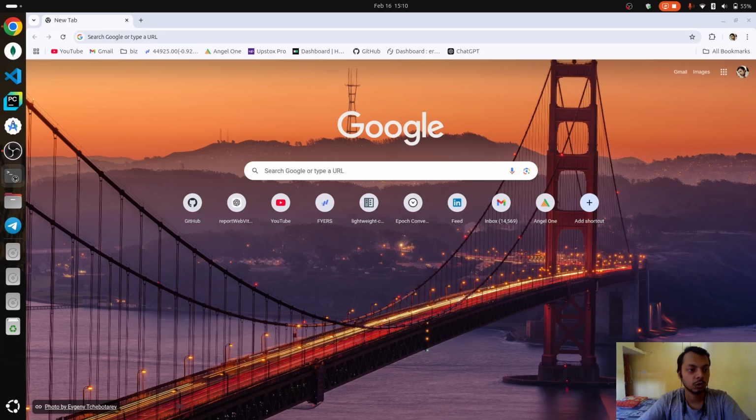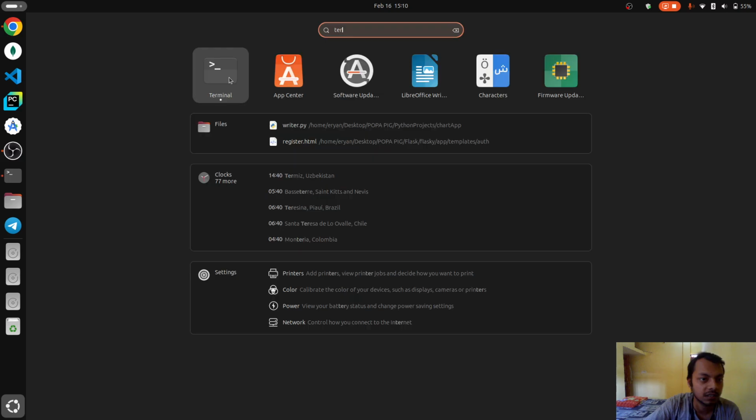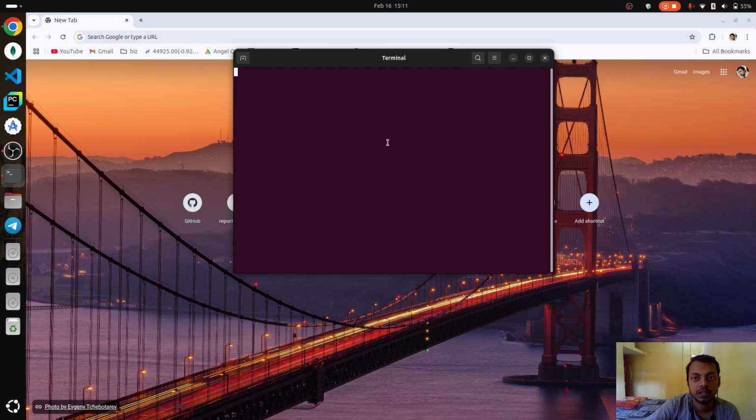You can open the terminal from here also using the menu and terminal. See, here it is, terminal. You can click on this one to open. I have already pinned it here, so I clicked there and opened it. So the terminal is opening. It's taking quite some time.